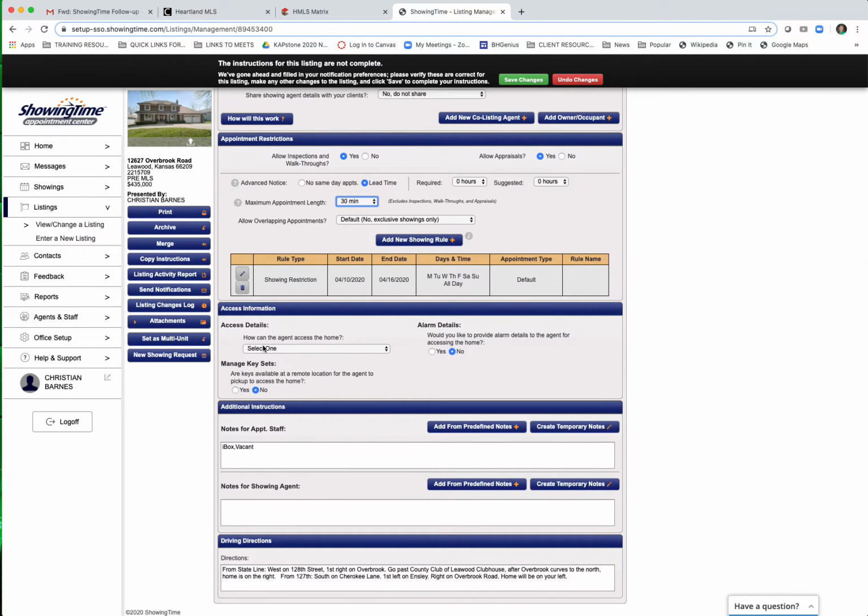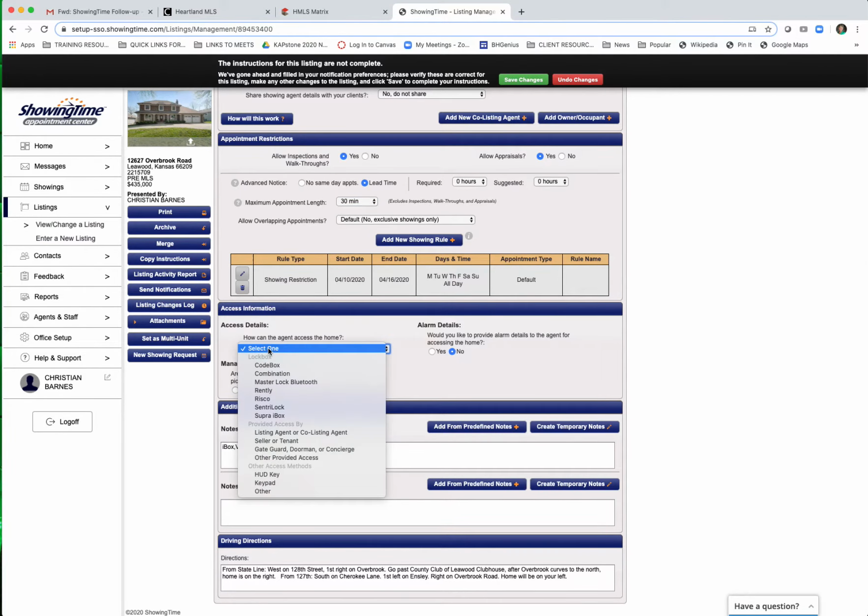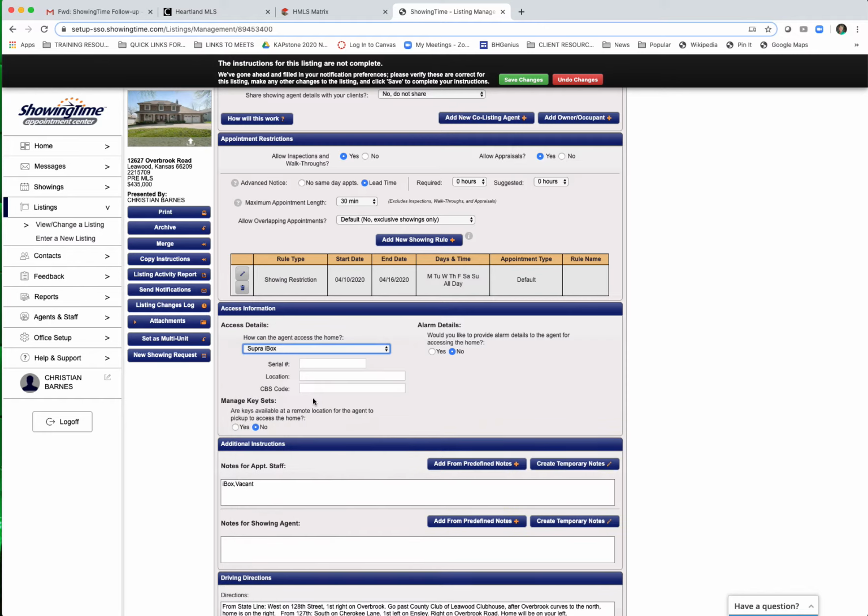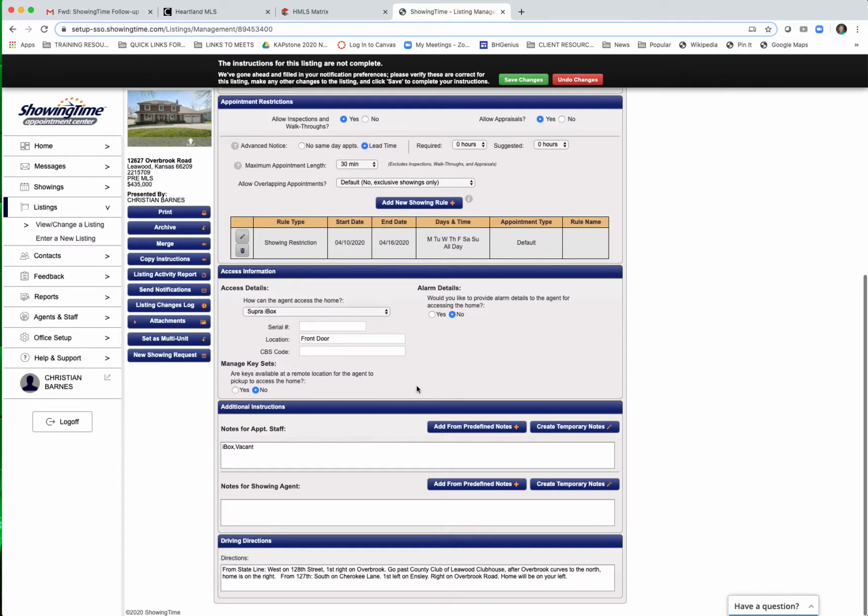Down here is your access information. So the agent is going to access the phone with a Supra iBox. There is no alarm, so I'm not selecting that. Location is going to be on the front door. And for right now, I'm not going to put in a CBS code. I haven't programmed the iBox yet. I don't know which one I'm going to use, but I might come back and add that. That will allow an appraiser and inspector that doesn't have full iBox access to open the lockbox with their CBS code. So I would recommend as a best practice to input that.